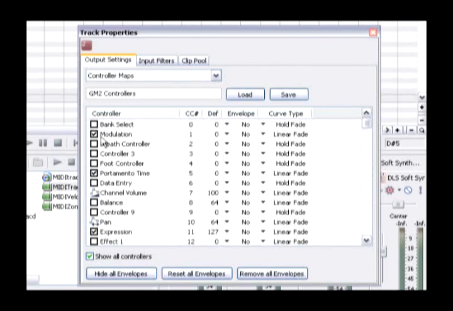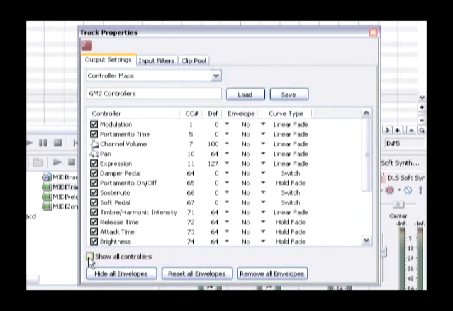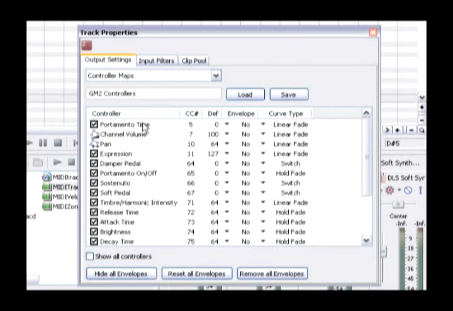Select the Show All Controllers checkbox again. Select the Modulation checkbox, and then deselect the Show All Controllers checkbox. Modulation now appears in the list again because you've selected its checkbox. You can set the default value of any controller in the Def column.